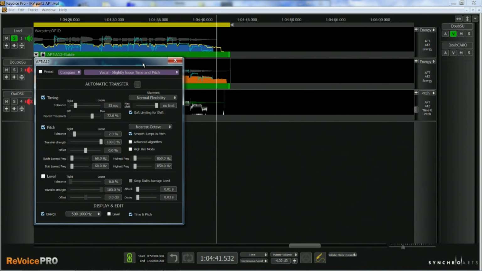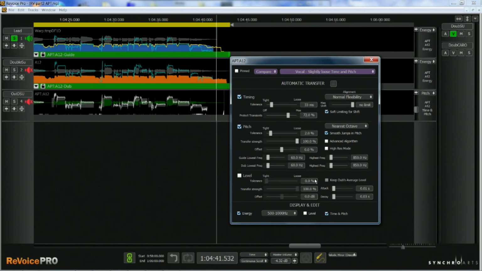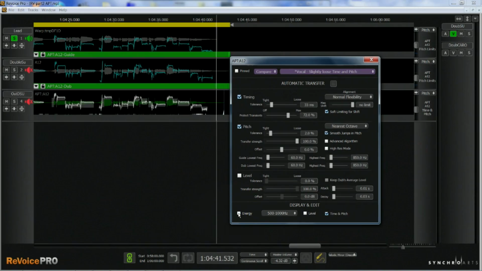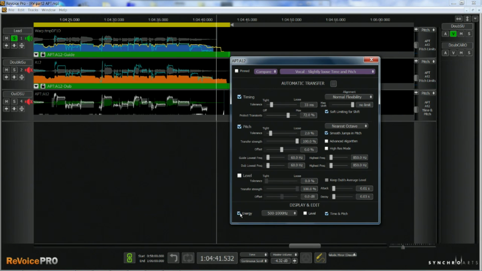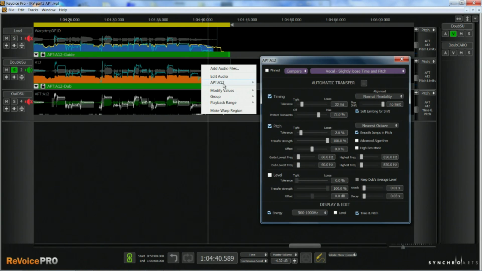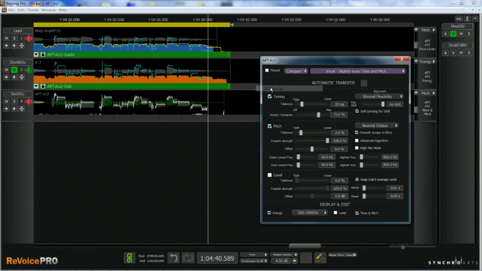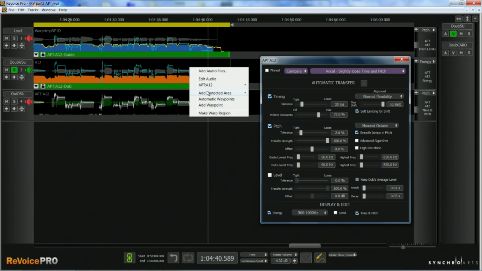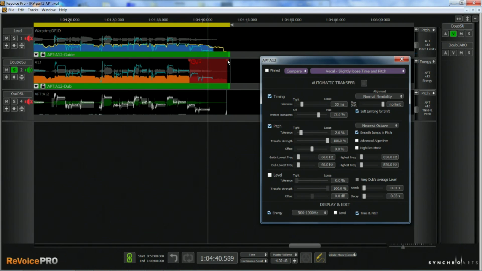To do this, select the relevant APT process, then make sure display energy is on in the APT control panel, and right-click on the dub track and choose Add Protected Area, or choose Edit Energy if Add Protected Area is not available. Choose between protecting pitch, time, or both. I am going to choose both in this case.